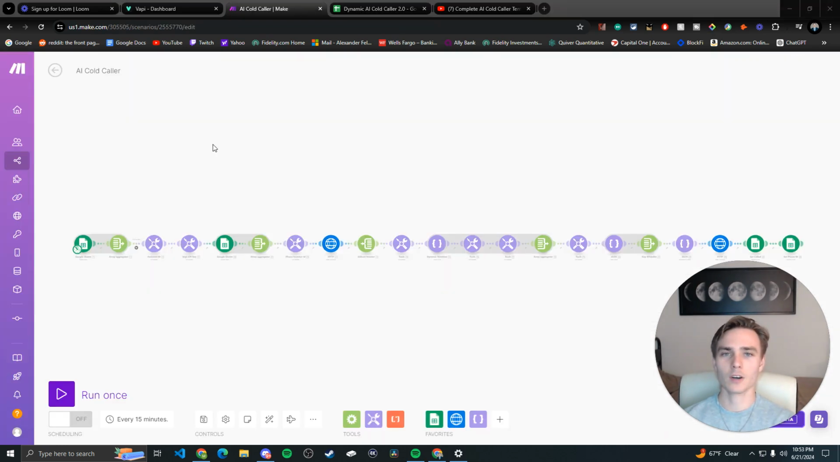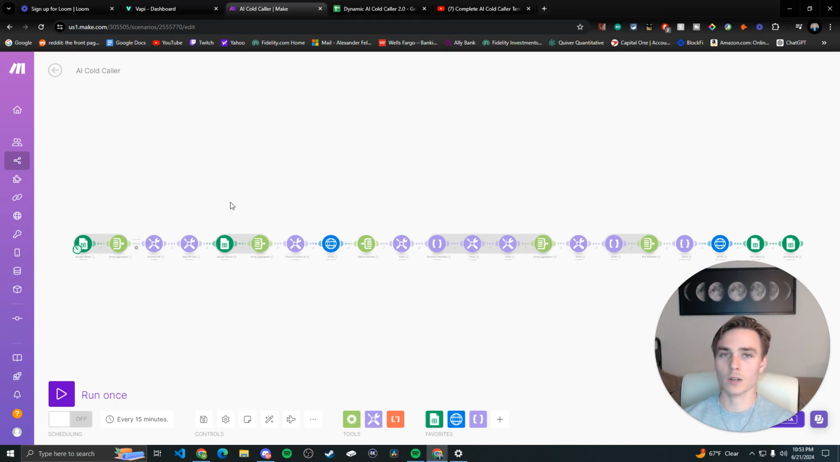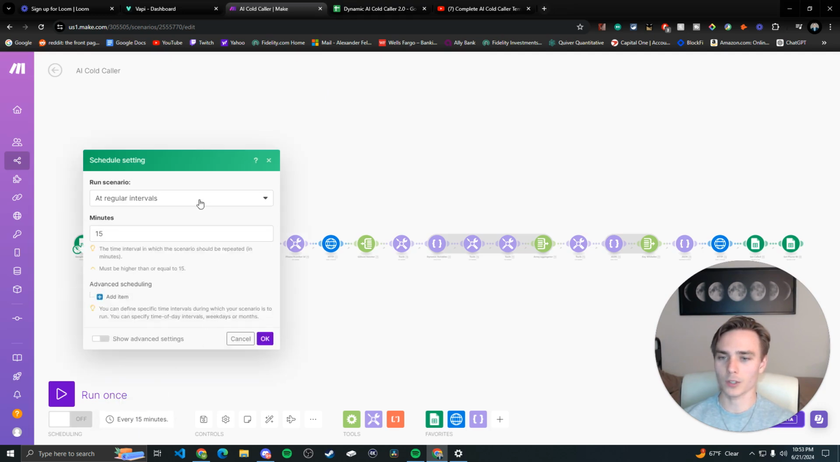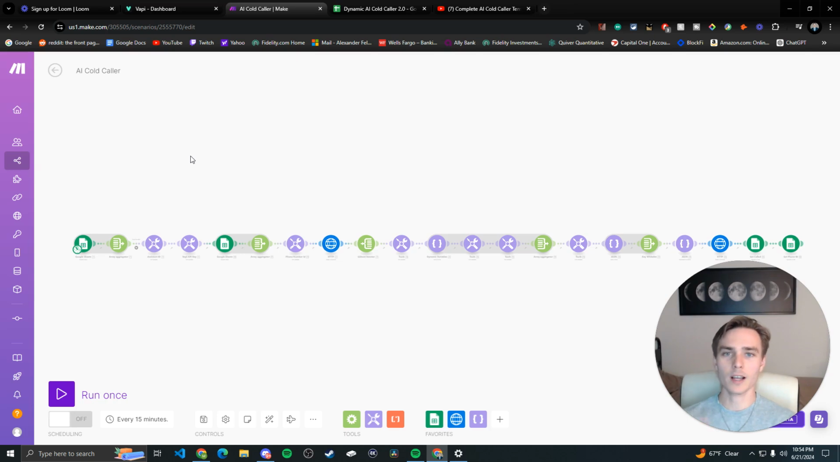Alright, so to get started on our demo, we're going to head over to Make here, and this is the scenario where we kick off the automation from. So how this works is we have a schedule here, which is basically the interval at which we want to run this automation. And since it's on a cycle, it's going to be continuously checking, if new leads come in and they're not called, it'll make sure that they do get called eventually.